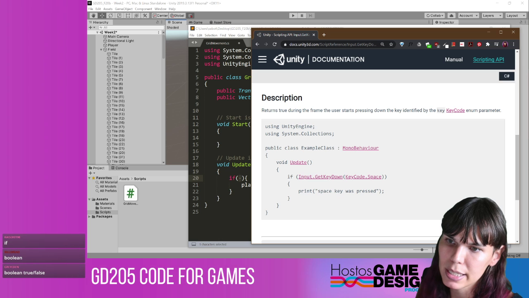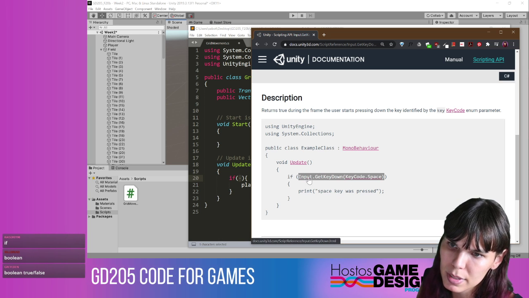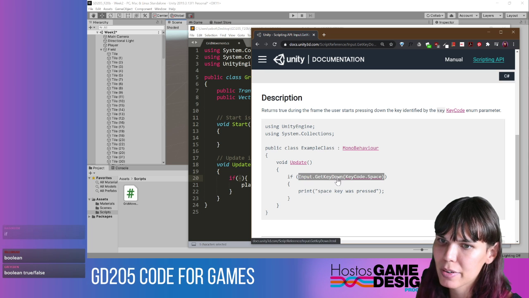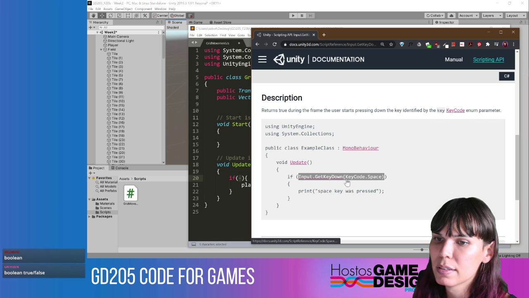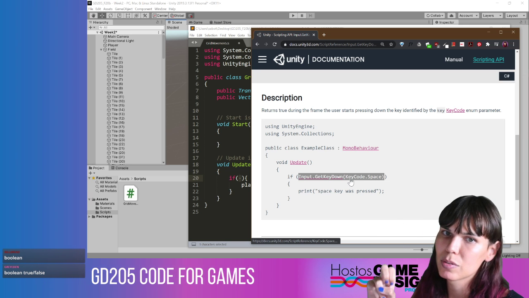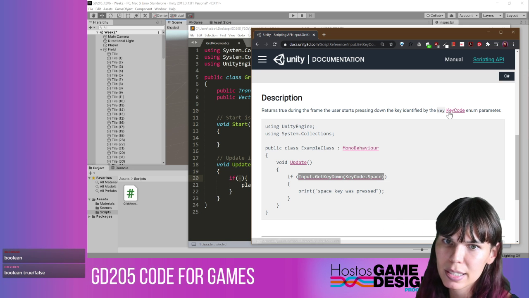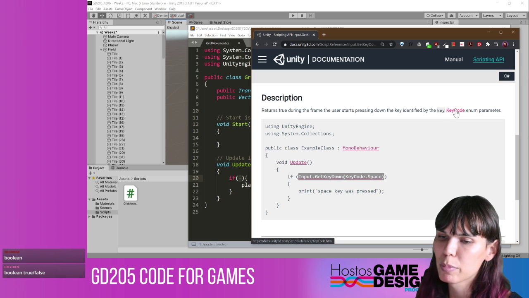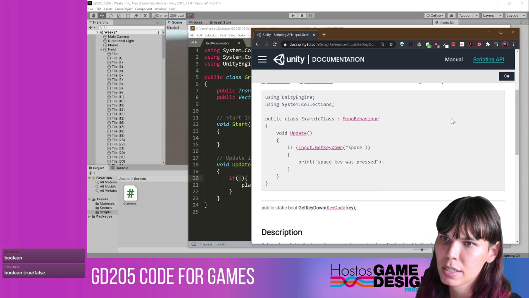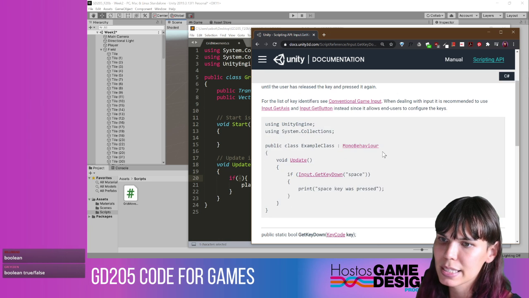So you can see it has an if statement, and the condition inside of that if statement is input.GetKeyDown, but instead of a string, it takes what's called a key code, which even if you don't know what a key code is, you can always click on key code to find out more about what that is. And so those are the two ways that it gives as an example.